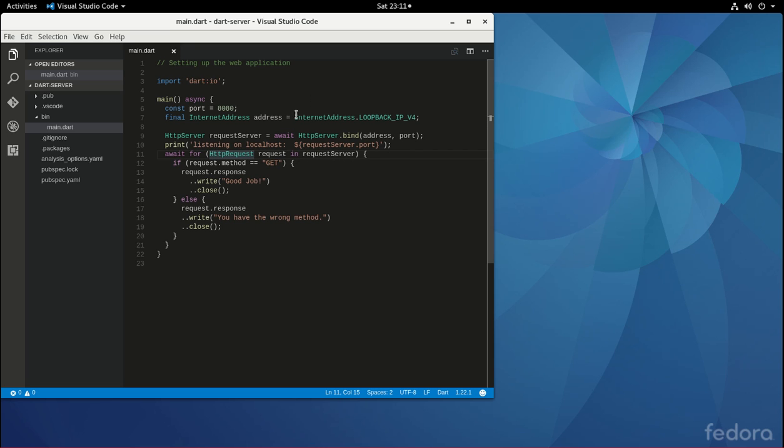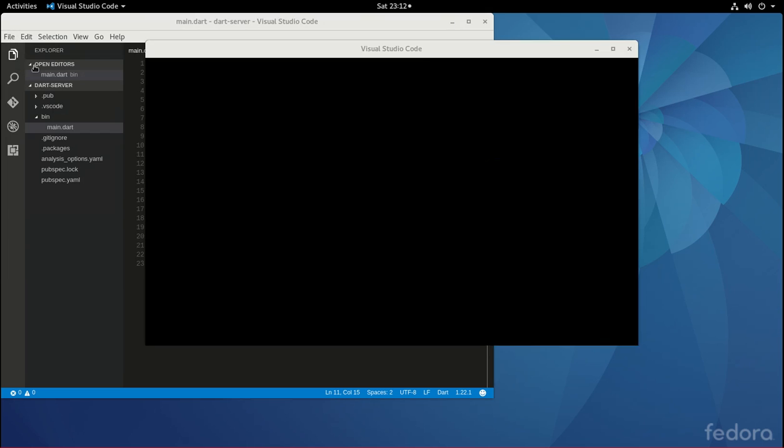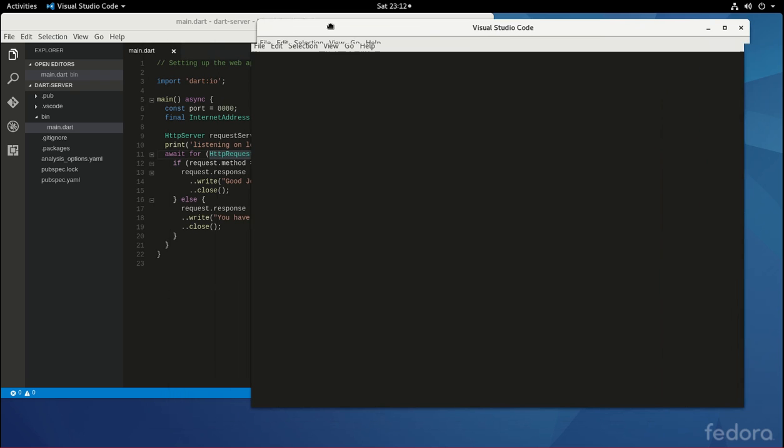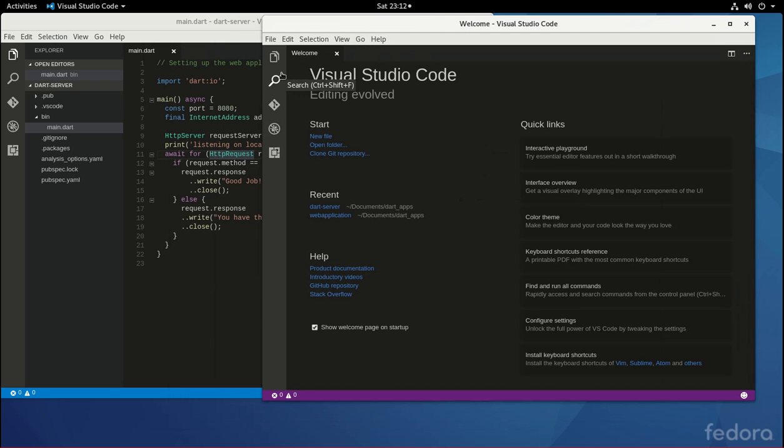In this video, we're going to start setting up the web application. Okay, so we got the server component. Let's get the other component, which of course is going to be the web application itself, up and running, okay? So I'm going to go to File, New Window. So we're going to have two Visual Studio Codes running side by side.